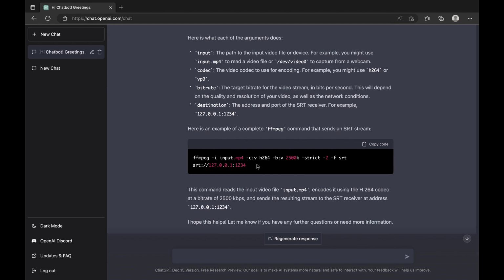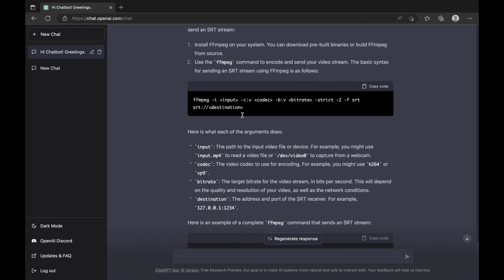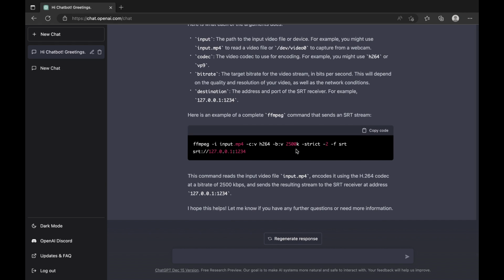And also an example of the complete command with H.264. What does the strict mean, I wonder? It didn't tell. What does this option mean? Command reads the input video file and codes it using H.264 and sends the resultant stream to a SRT receiver at the same address that we wrote. That's pretty good. Hope this helps. I'm not sure if it will run.